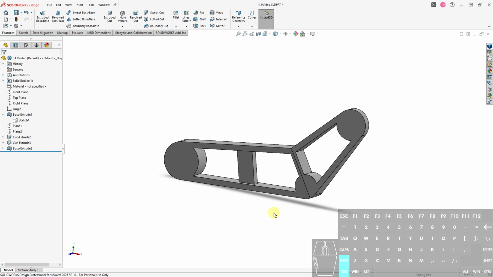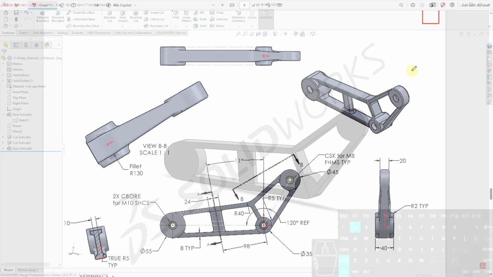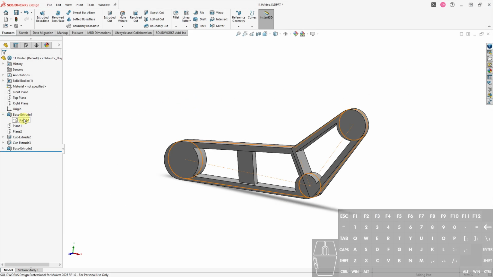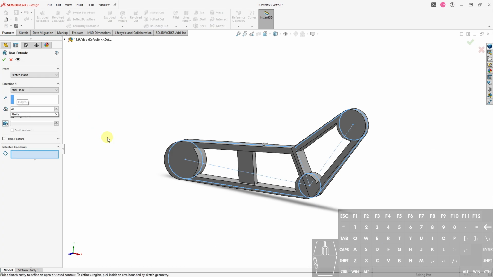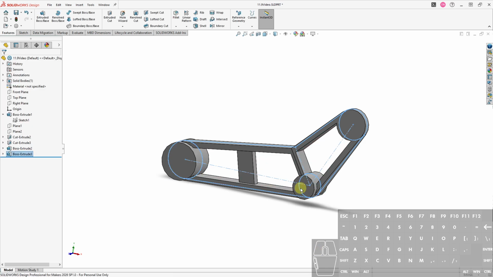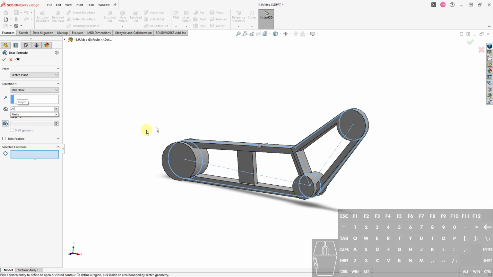Okay, looking pretty good. So we got one more thing to do, which is extrude out these circles a little bit. We've got 40 for these two, and then 20 for this one here. So let's get that done. We'll select this sketch, extrude 40, this circle and this circle, and then select the sketch again, extrude 20, this circle.